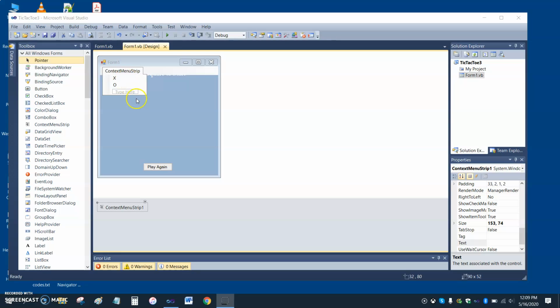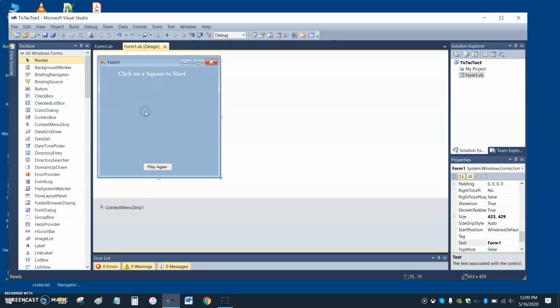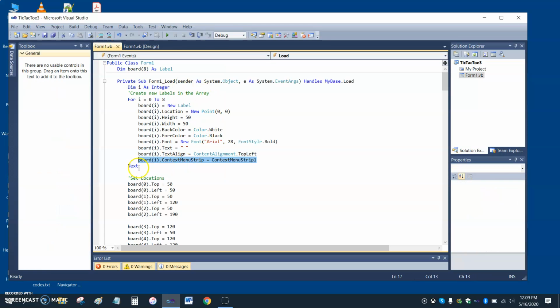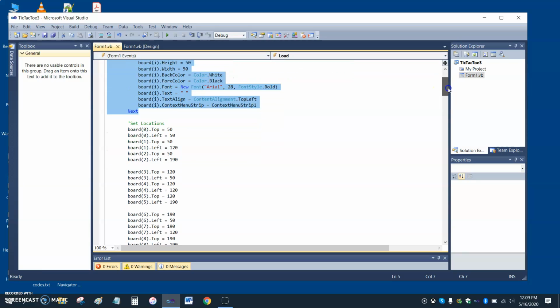So let's just continue from there. So just disregard this context menu strip. So just type what's in here. And so that's that. I set up each label in the array. So that's going to be part 1.